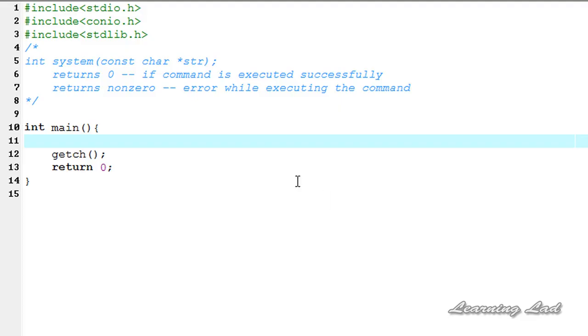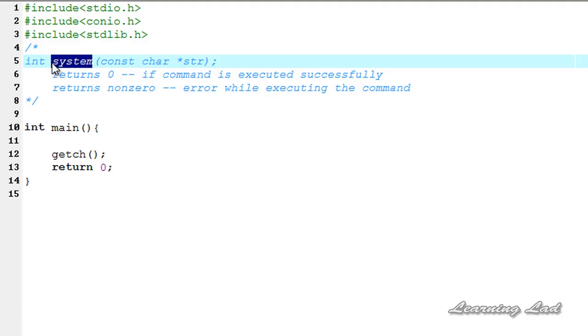So in this tutorial we're gonna see how to execute the commands which we execute in the command prompt in a C program. For that purpose we're gonna use a function called system. I'm gonna explain the syntax of this function and also how we can use it in our program. You can see the syntax here.